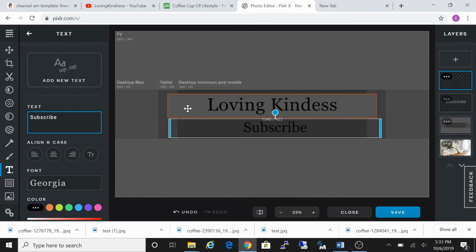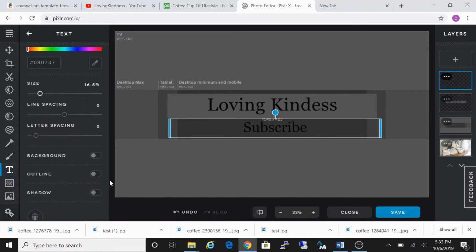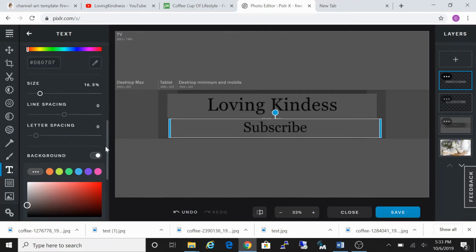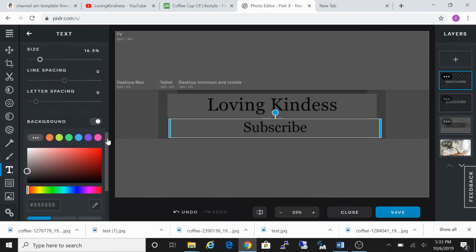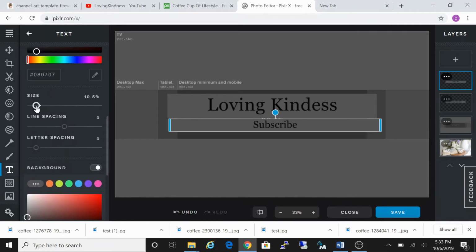Now I want the same background. I want to put it for this. I want to insert the same background. So this is why I copied that color number. I'm going to come over here, click background. I'm going to highlight this. I'm going to press Control V to paste. So now both backgrounds are the same color type. So I'm going to now make this subscribe text a little bit smaller.